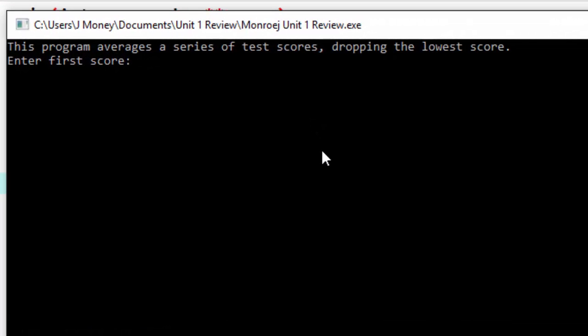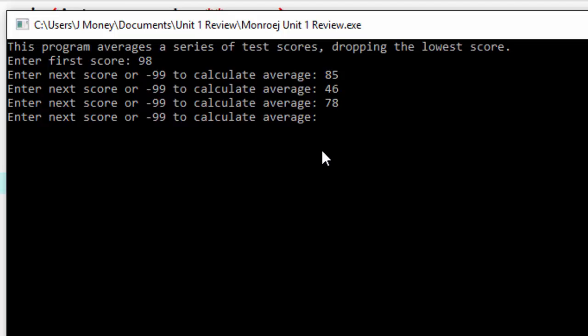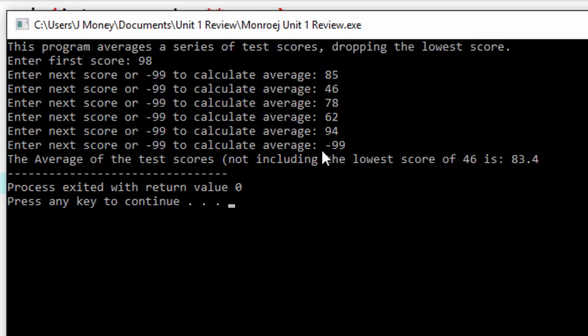Enter the first score. Let's start with a high score, 98. Enter the next score, or negative 99 to calculate average. Let's do an 85. Let's do a 46. That'll be our lowest score. And then maybe a 78. And then how about 62? And then another A. Let's do a 94. And then I'll type negative 99. That should exit my loop. It does. The average of the test scores, not including the lowest score of 46, is 83.4. Okay.